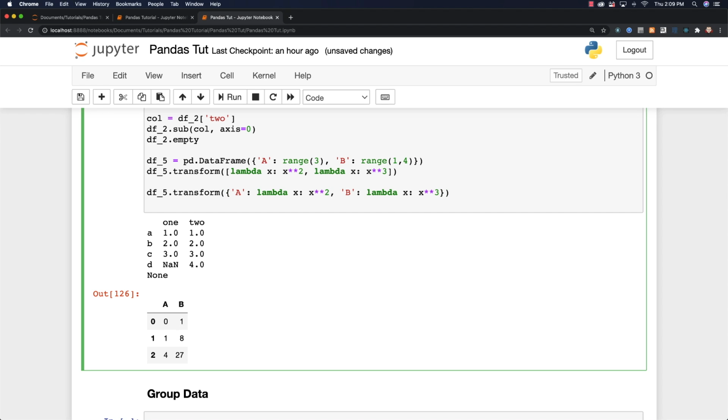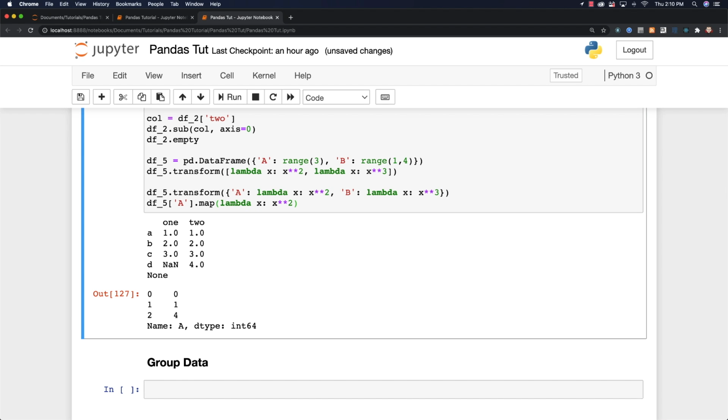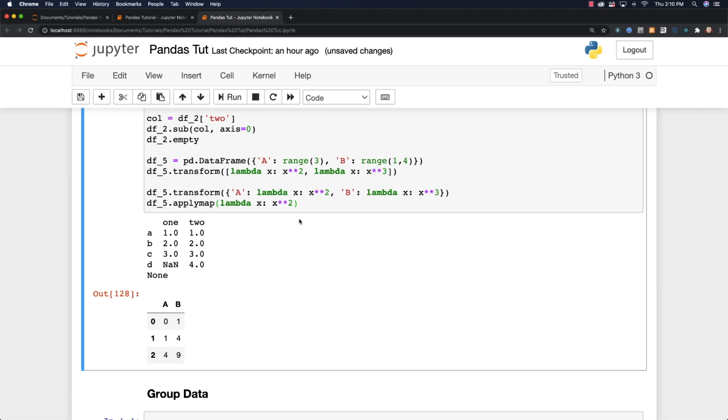Map is going to perform similar functions. What it's going to allow you to do is perform a function on a series. So I'm going to say df5 A dot map, and I'm going to say lambda. Again, just to keep this simple, I'll just take it to the power of 2, and there's the results. Apply map is going to do the same for a data frame, so we can say df5 and apply map, and let's just let that be the same, and there's your results.